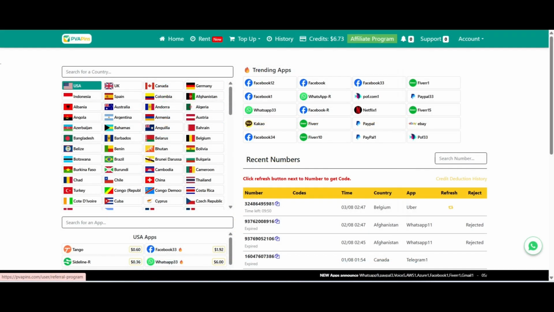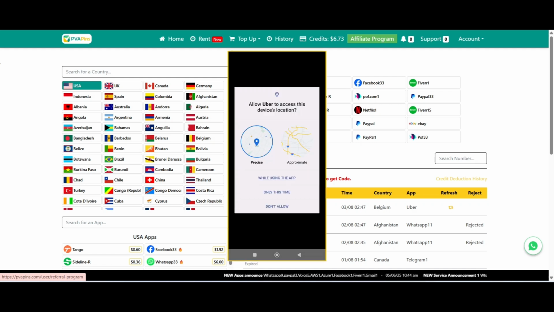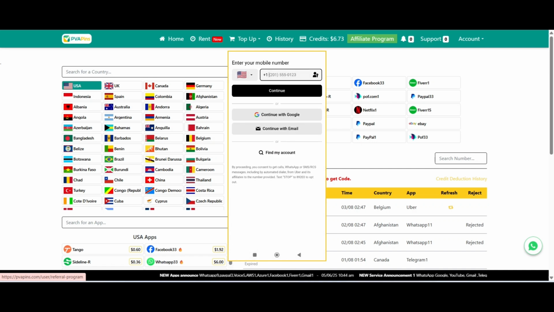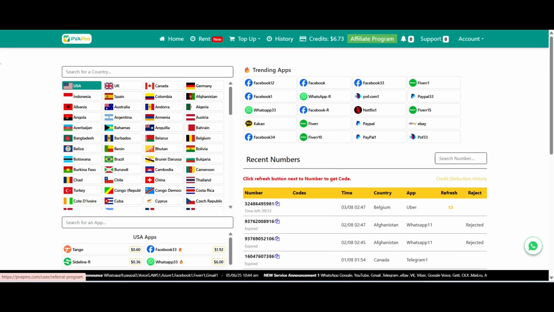Let's start with how to create an account and verify it with a virtual phone number via PVAPins. Look at the phone screen first. In this field you have to enter a phone number. Now return to PVAPins. Search here for any country.